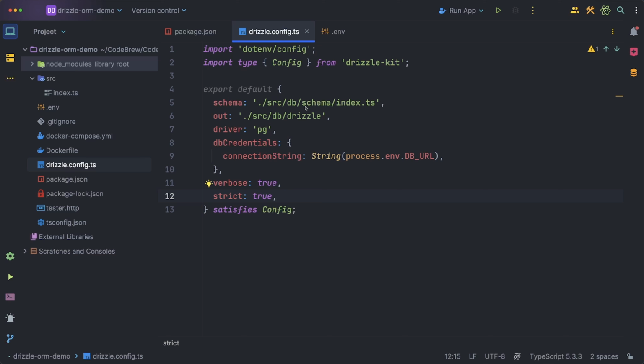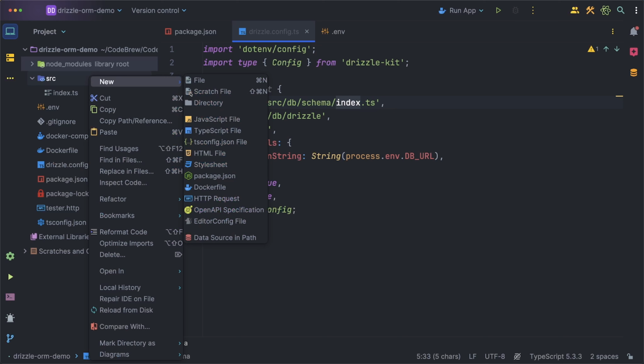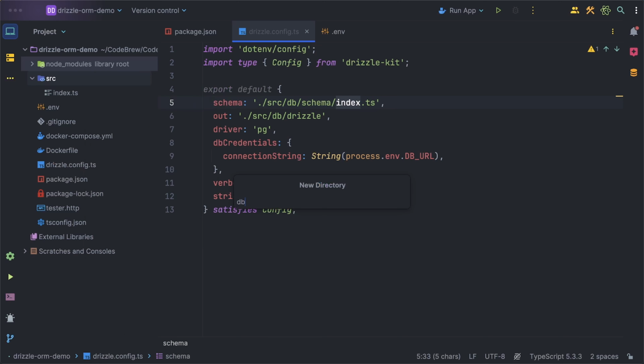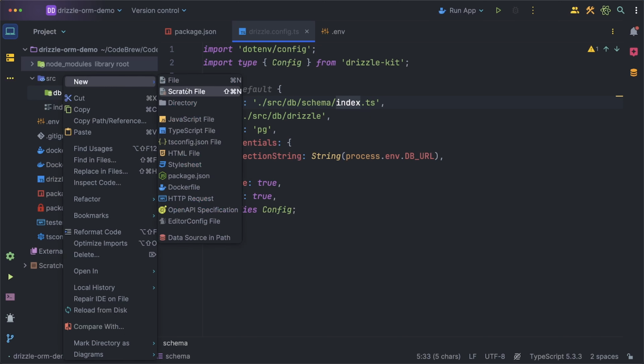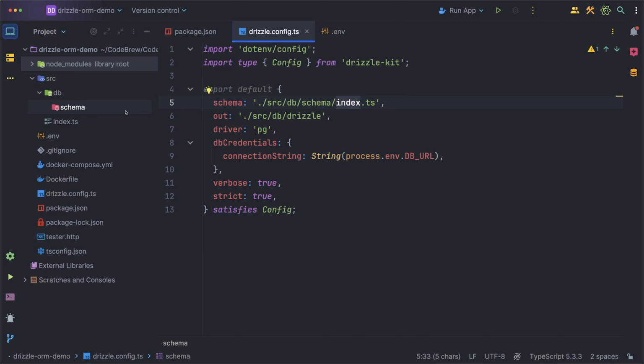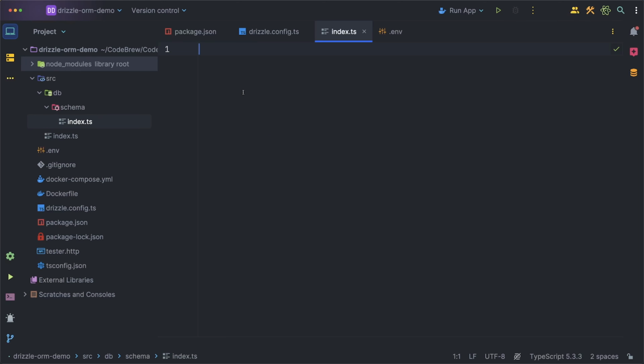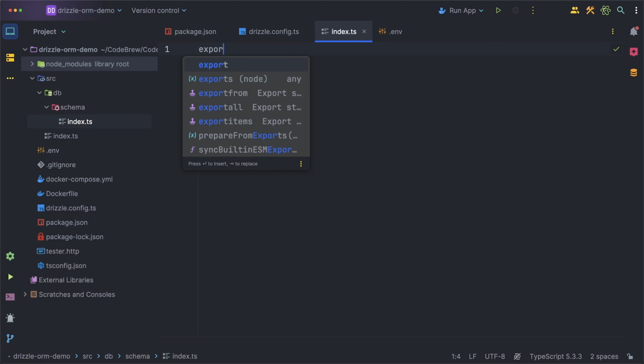Let's actually work on the schema files. So we'll go ahead and create those folders. In here, we need a new folder called db and another folder called schema, in which we just create an index.ts. The schema, just like Prisma, if you're familiar with that, this is where all of our models are going to live. So we can export const.